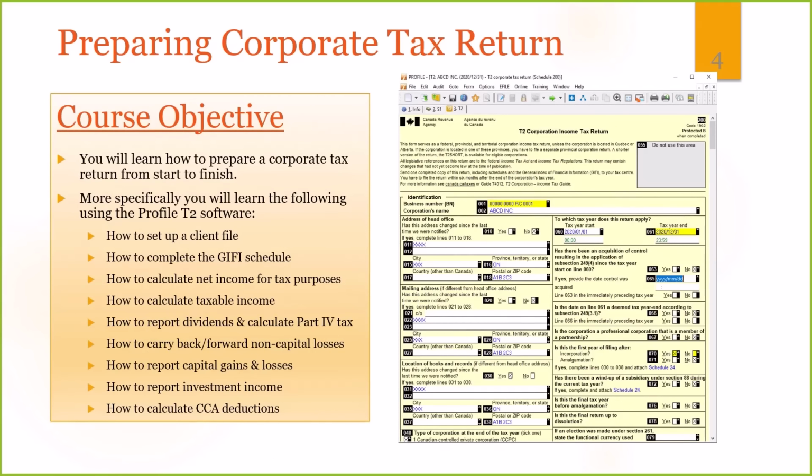The course objective for today includes, overall, we will learn how to prepare the corporate tax return from start to finish. More specifically, we will learn how to set up a client profile in the program, why it is very important to properly set up the profile in the software so that the tax rate, the province, the name of the entity, the business number, the year end, that information is correctly entered.